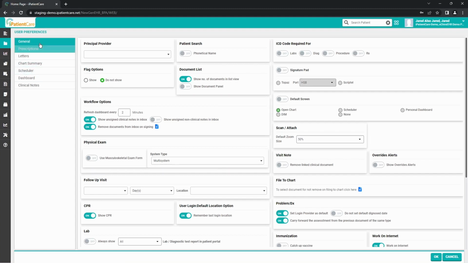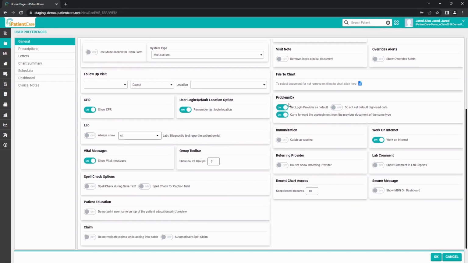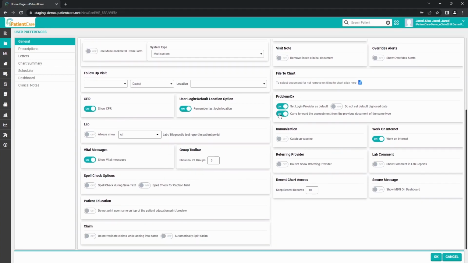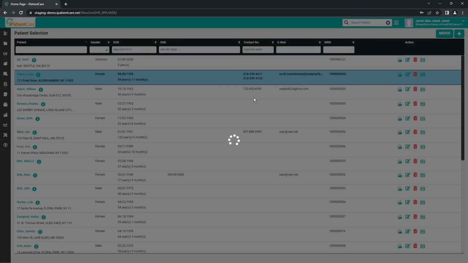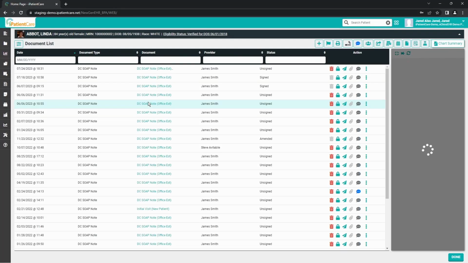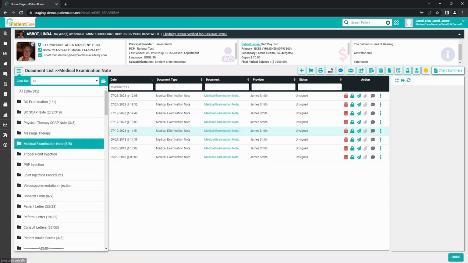And then this is going to default open to the general area. We'll want to make sure we're on that. But towards the bottom or middle area on the right, there's a problem DX section. And we'll want to make sure this is turned on if this is, again, a feature we want to make use of, where it carries forward the assessment from a previous document of the same type. So I've already got that enabled. Let's go back into Linda Abbott in her medical exam, and we'll show you how that problem DX section works.